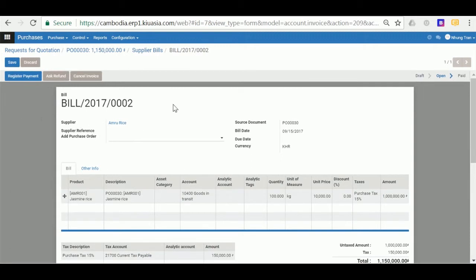Normally, the procurement officer can only create the draft bill, and the accountant in their accounting interface will validate the bill or register payment, that is like the part of the accounting section. This is directly available because I'm using an administrator account, so I can have access to all these functions.